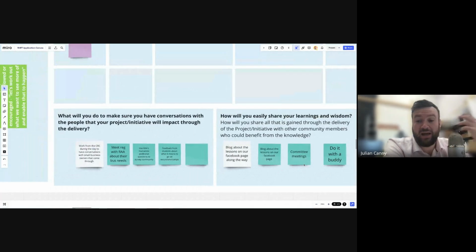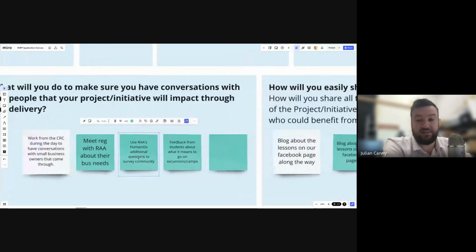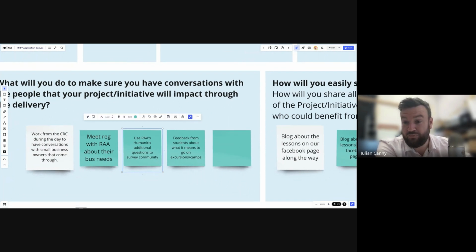All right, and then the last two questions on partnerships and working with people: what will you do to make sure you have a conversation with the people that your project or initiative will impact through delivery? Sometimes we're spending too much time administrating and assuming for our community. This is for us to make sure that you've taken the initiative to actually continue that conversation with the people who might benefit. So if it is students who are going to use the bus or Rave About Arts, what will you do to continue that conversation? And actually, Rave About Arts in this example, from the meeting that Jenny had, came up with some great suggestions to help them with their application.